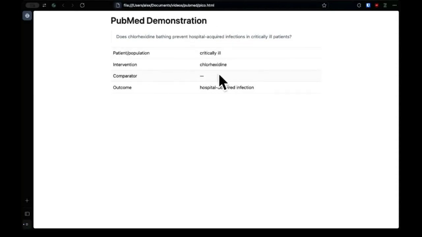The comparator is implicit in this case. We're not going to compare to a different intervention. We're just going to compare to lack of chlorhexidine bathing, standard of care. Sometimes it makes sense to include that in the search, but in this instance, we're just going to ignore the comparator. So what we're going to do is develop a search strategy for each of these components, and then we'll combine them together. So let's start with our patient population.